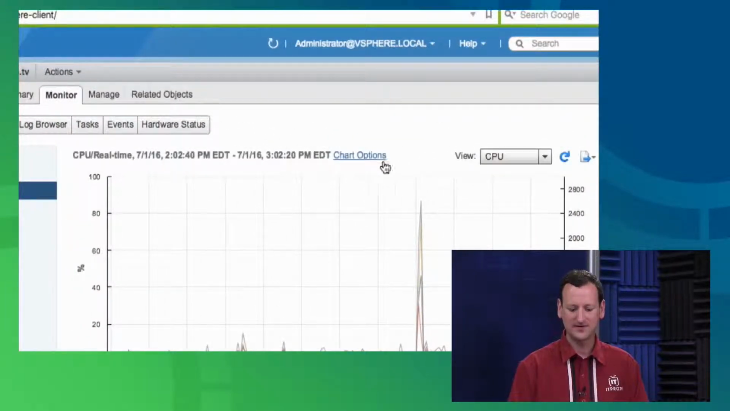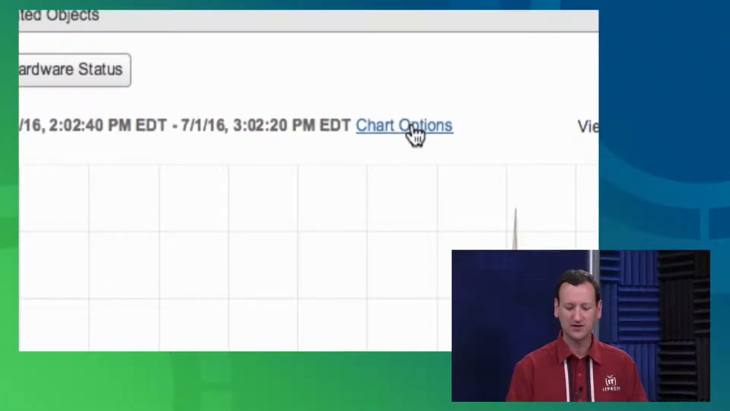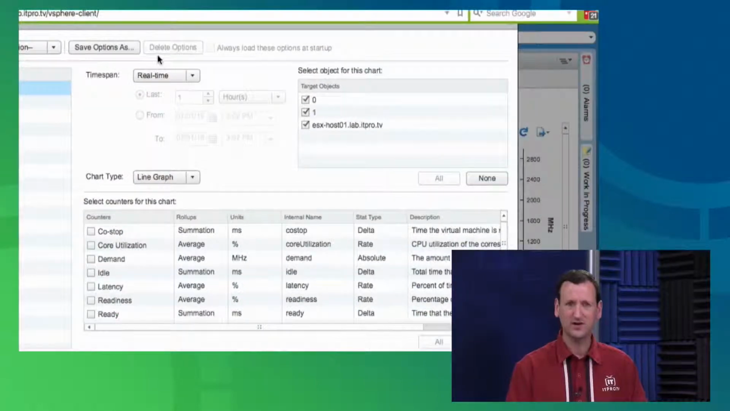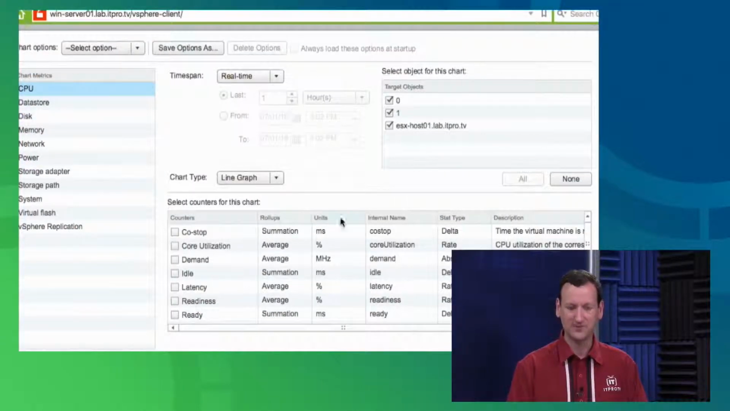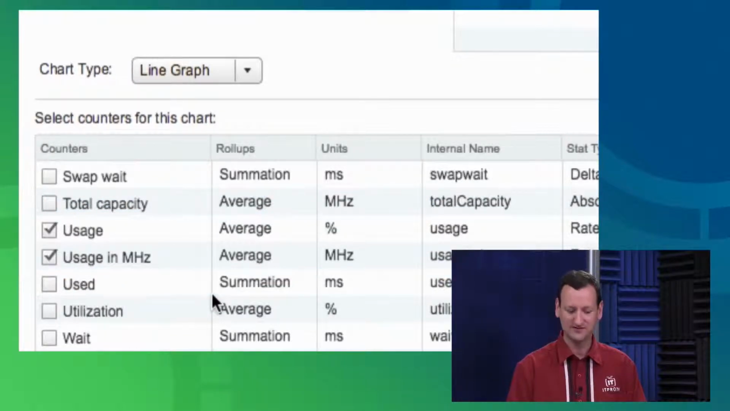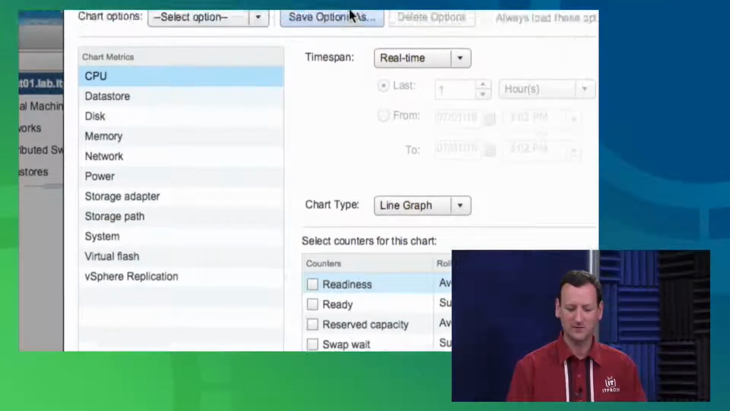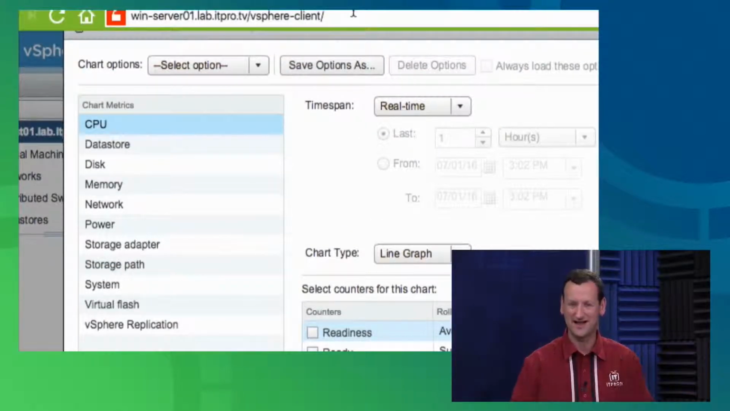You also have this option, I always miss this one because it's kind of hidden away here, chart options, right? It's a tiny little link up at the top of the chart. And if you click chart options, you can manipulate all sorts of stuff. The time range, you can pick exactly what counters are being shown, so you can create hybrids of what's being displayed. Over here, you'll see all the different categories that we can pick from. You can customize this a lot.